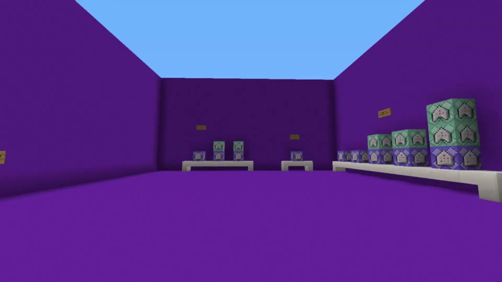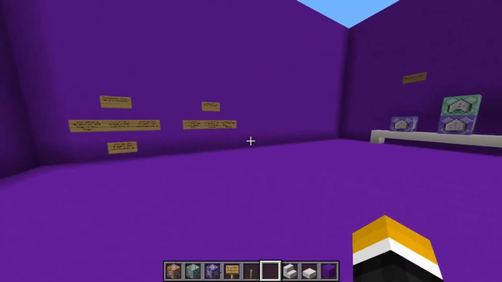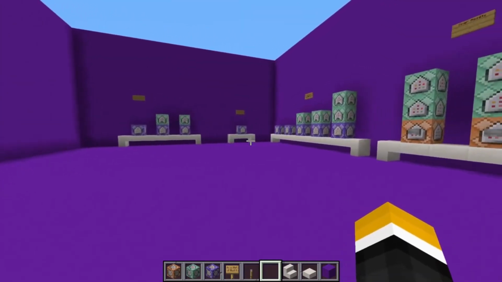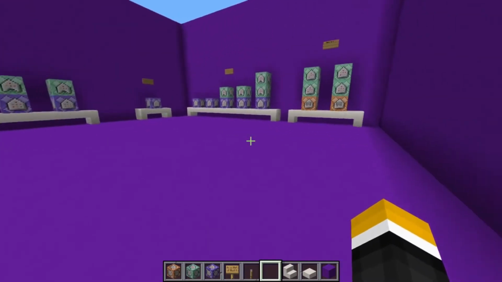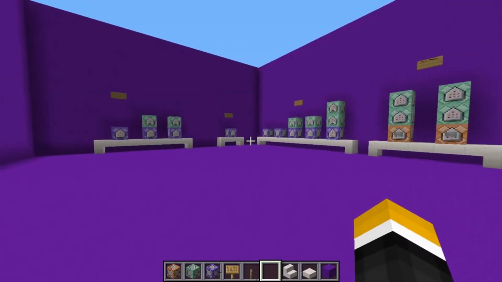This is CanadianWaffle, and today we're going to take a look at some command blocks. In today's video, I will be showcasing a few different kinds of timers that you can implement into your own creative command block projects.